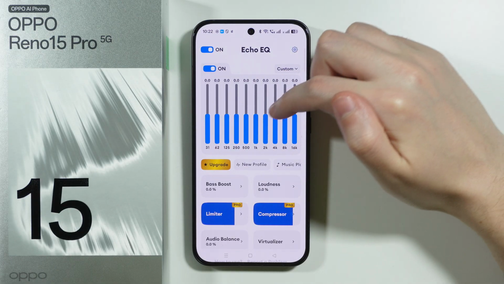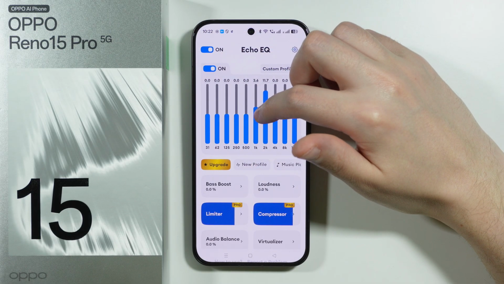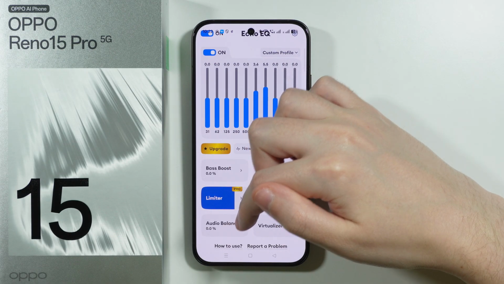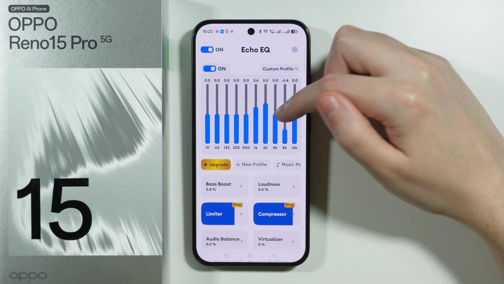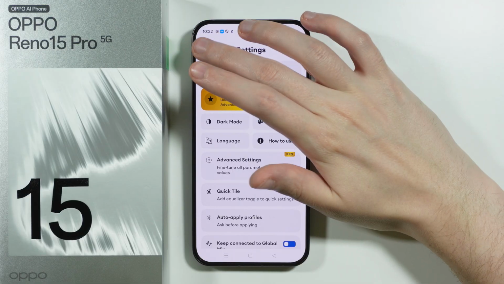We can, of course, adjust the preset by ourselves. We can create our own one. And at the bottom, we have some additional options like the bass boost, loudness, audio balance, and virtualizer. In the upper right corner, we can also find settings, which you might want to check out. And that is pretty much it.